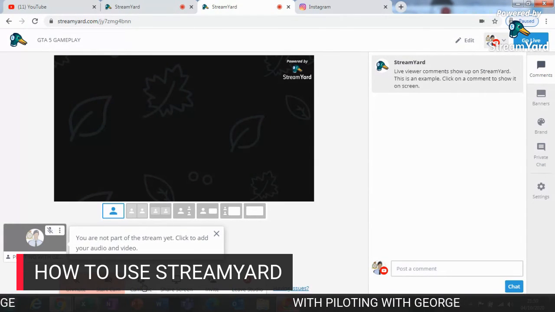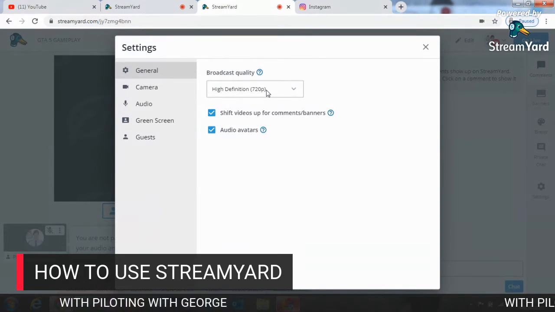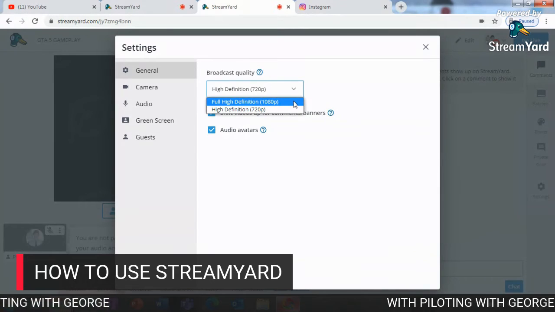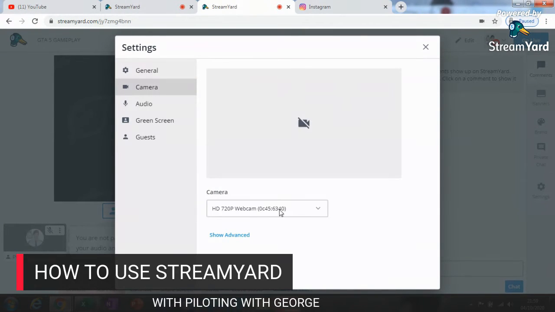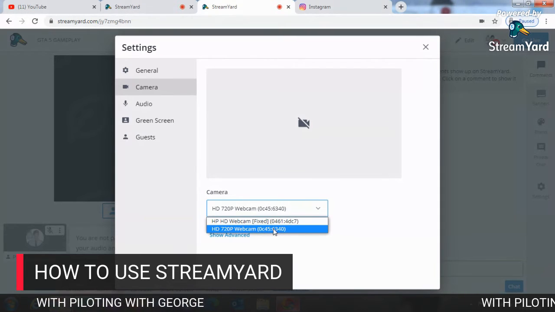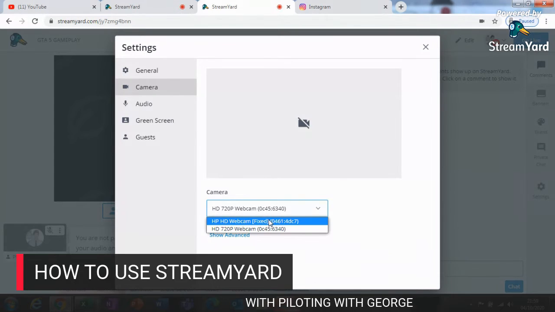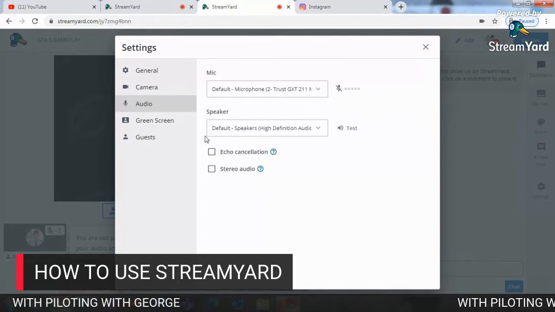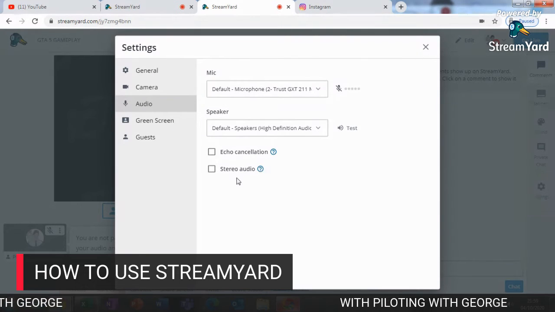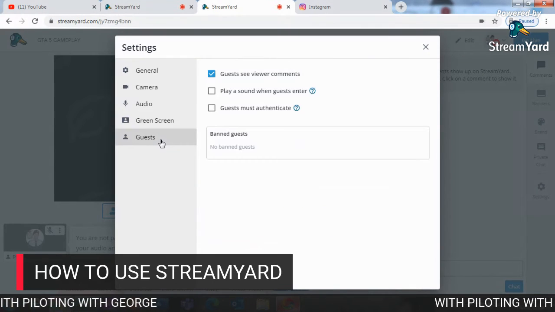If you go to settings with camera and mic, you can go to general settings. You may want to change the definition to 1080p or 720p. Then you go to your camera. You can either use a streaming camera, which is what I use, or the one built into my laptop. Then your audio: you can change your mic, what speaker, echo cancellation, etc. And then you can make yourself a green screen. I don't really use the green screen, it's not very great, so I wouldn't really recommend doing that.